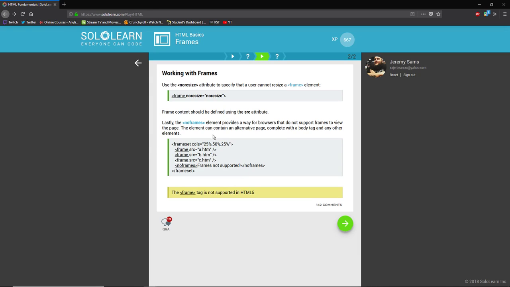Use the noresize attribute to specify that a user cannot resize a frame element. Okay, so once again, it's not supported. Frame content should be defined using the src attribute. Lastly, the noframes element provides a way for browsers that do not support frames to view the page. The element can contain an alternative page complete with a body tag and any other elements.